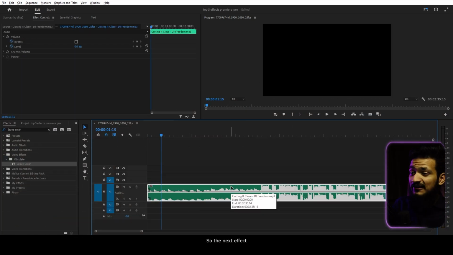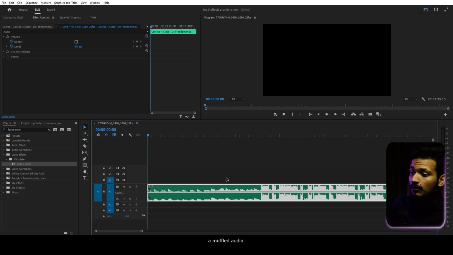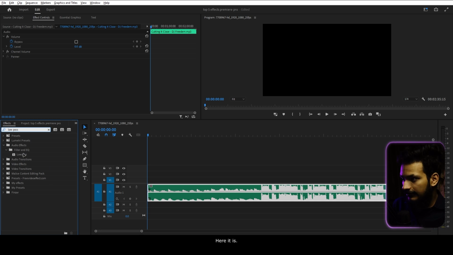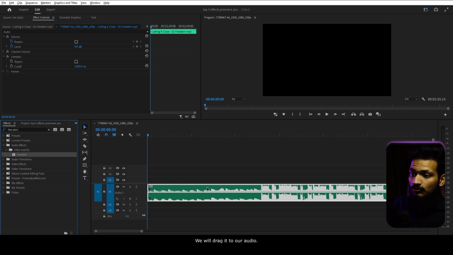Alright, so the next effect that we have is for our audio, and it is called low pass, and it is used to create a muffled audio. Let's search for low pass. Here it is. We will drag it to our audio.